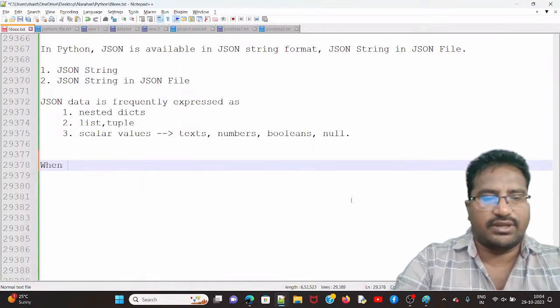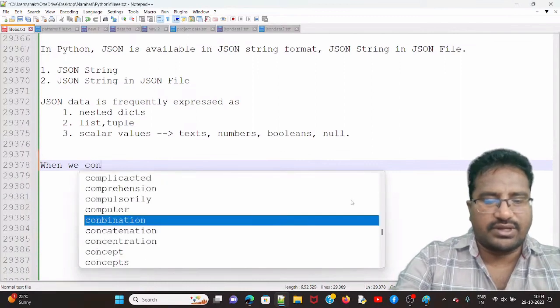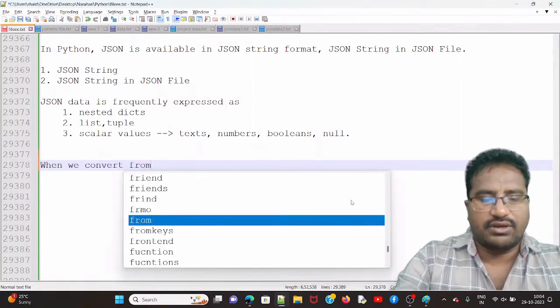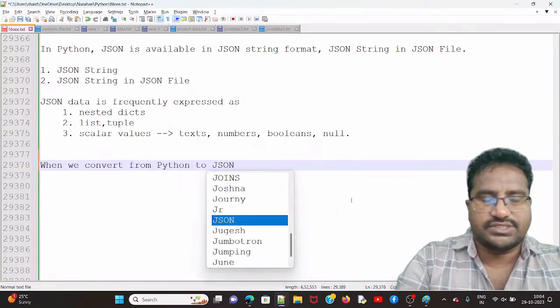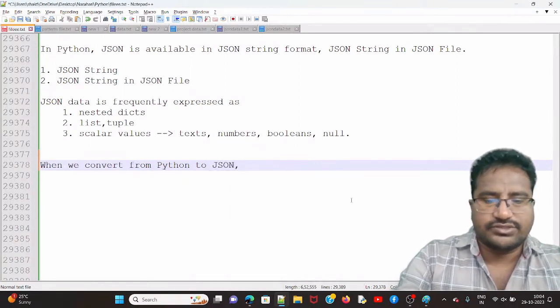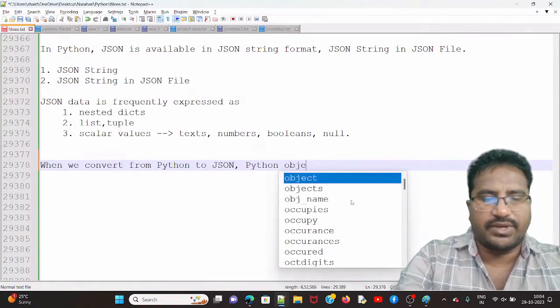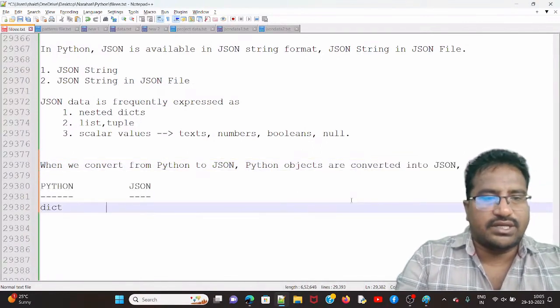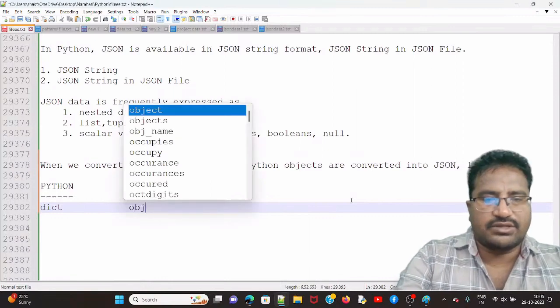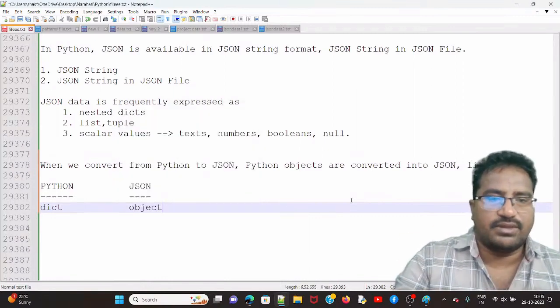So when we convert from Python to JSON, Python objects are converted. The dict in JSON is called an object. What do you call it here? Object. All of you observe.